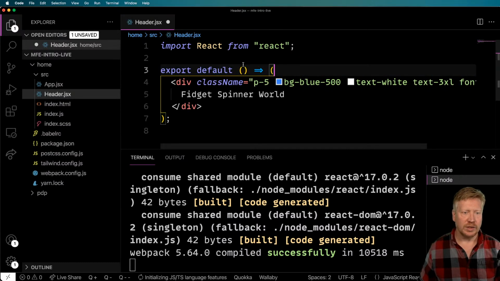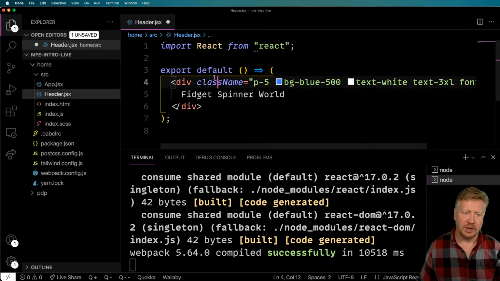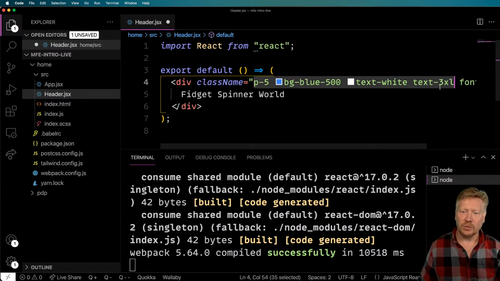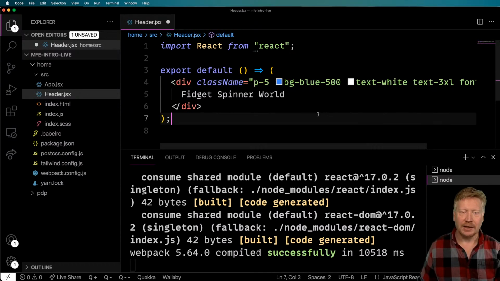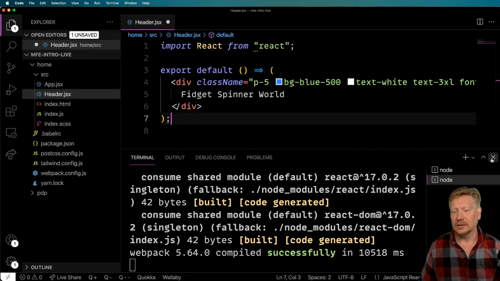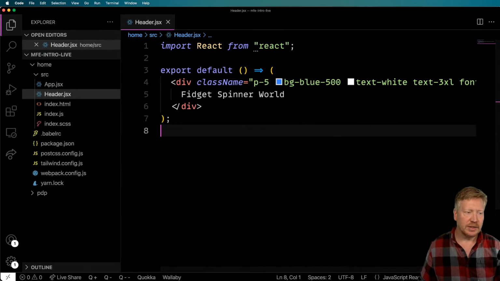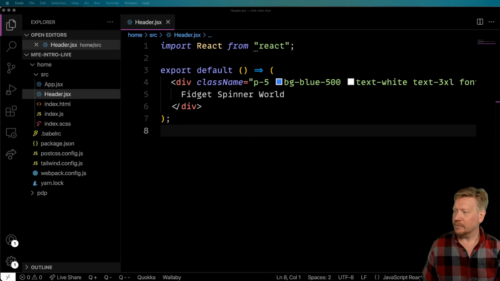And we're going to bring in some code. All it does is basically just bring in React and create a default component. This is all Tailwind stuff. If you're familiar with Tailwind, this is pretty familiar. And let's also make a footer.